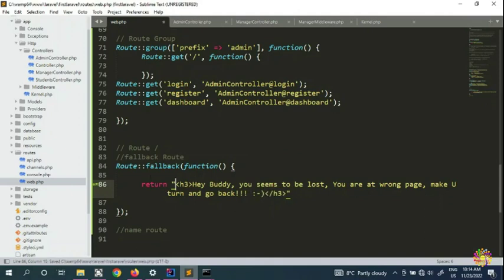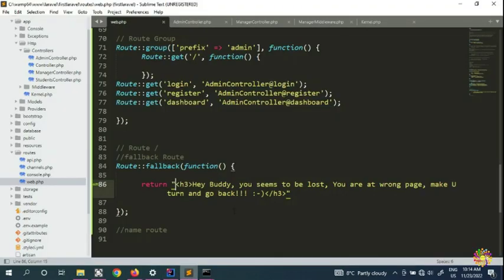Alright, so now instead of getting Laravel's internal 404 message, we can get our own message. Very funny, because the user is going to get very excited. The user is going to look at this and say, "Wow, what a website you have! What a cool website." We say, "Hey buddy, you seem to be lost. You are at the wrong page. Make a U-turn and go back."